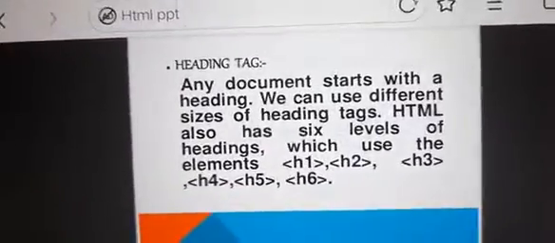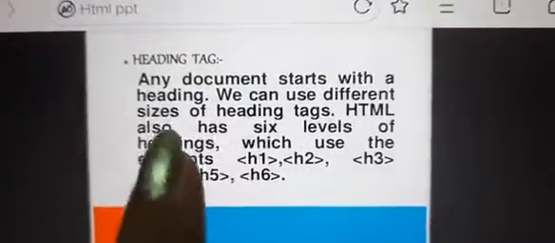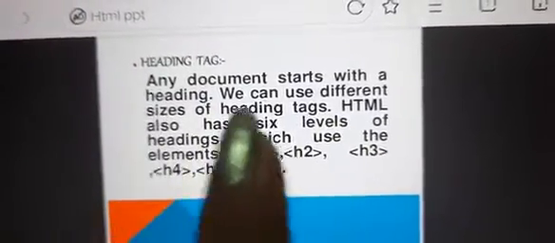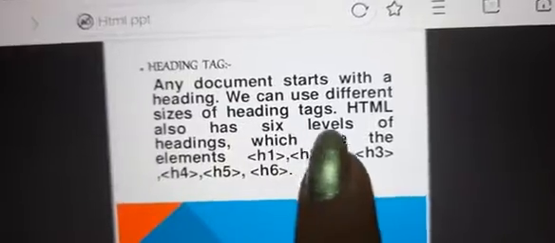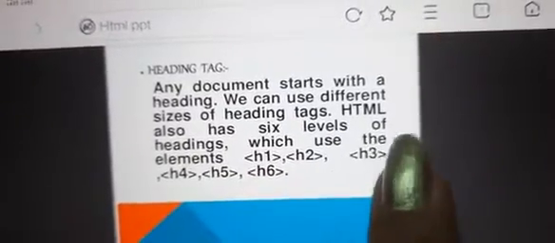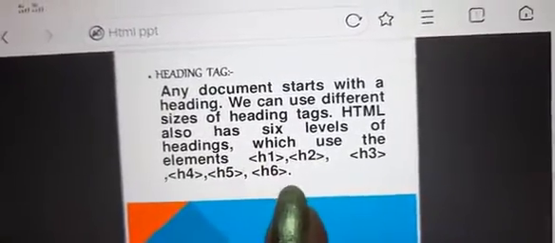The first tag is the heading tag. What do we mean by heading? Any document starts with a heading. We can use different sizes of heading tag. HTML has 6 levels of heading, H1 to H6. Look at the example here.